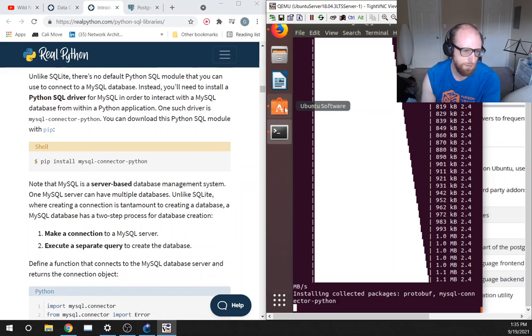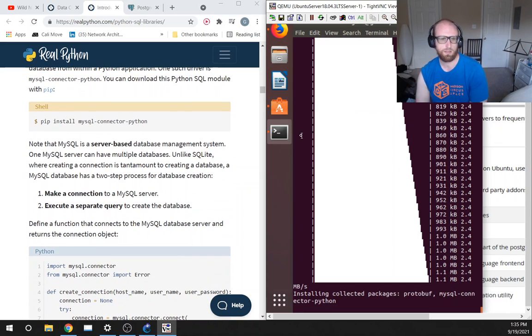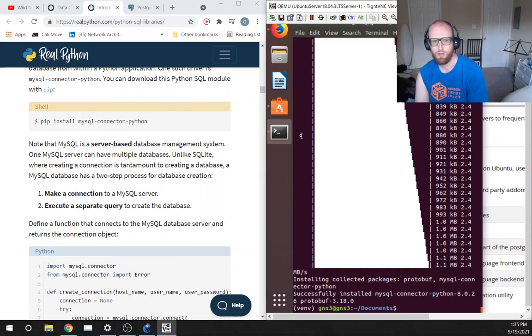All right, so note that MySQL is a server-based database management system. One MySQL server can have multiple databases, unlike SQLite, where creating a connection is tantamount to creating a database. But you can create multiple connections, so I think so. Yeah, it's kind of a false dichotomy there.